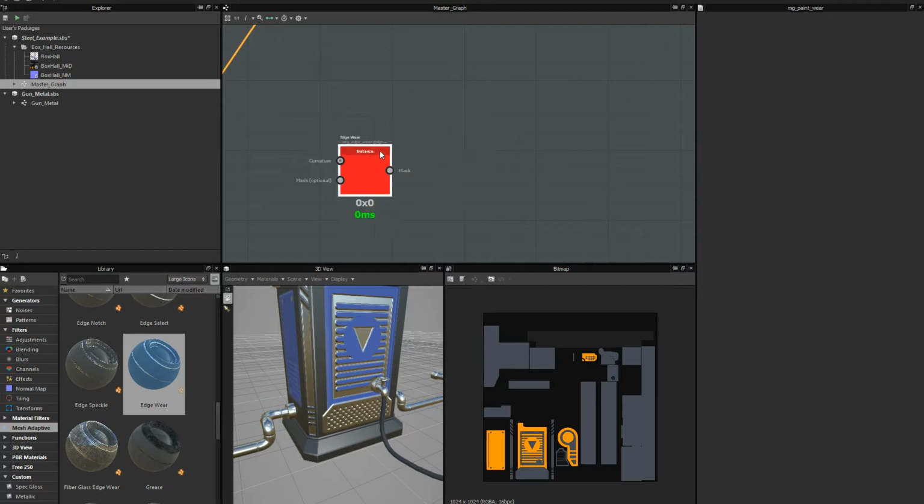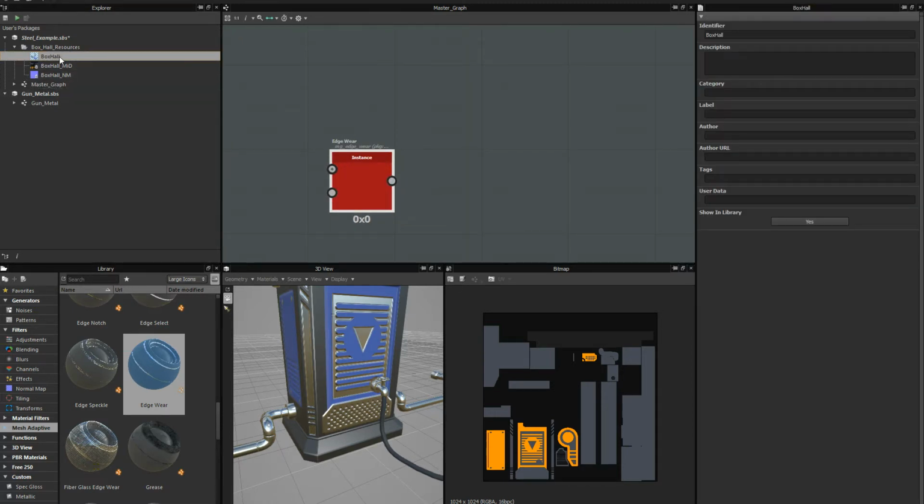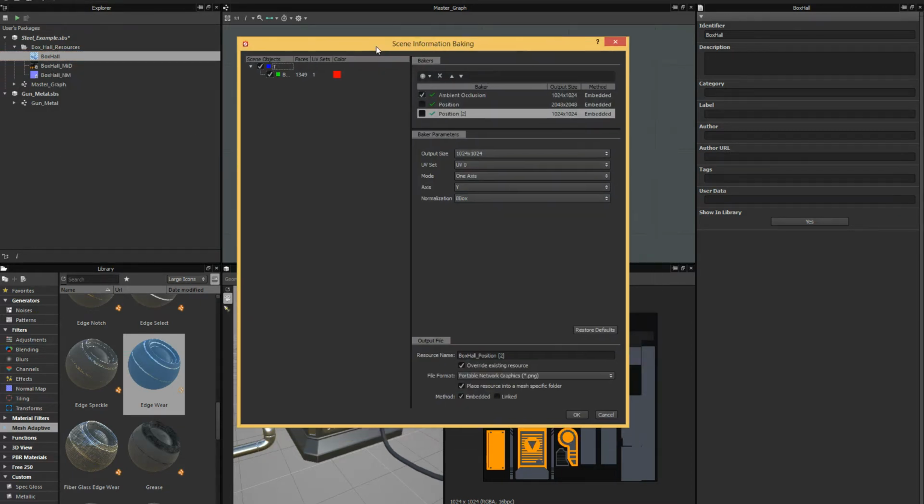I'll delete the surface brush one right now. So what this node is asking for here is a curvature map and an optional mask. The curvature map is one map we're going to have to bake, so we can do that in Substance Designer by clicking on the mesh over here in your resources folder. This is the one that we imported before. When you right click on it, you select bake model information, and it opens a baking dialog box here.